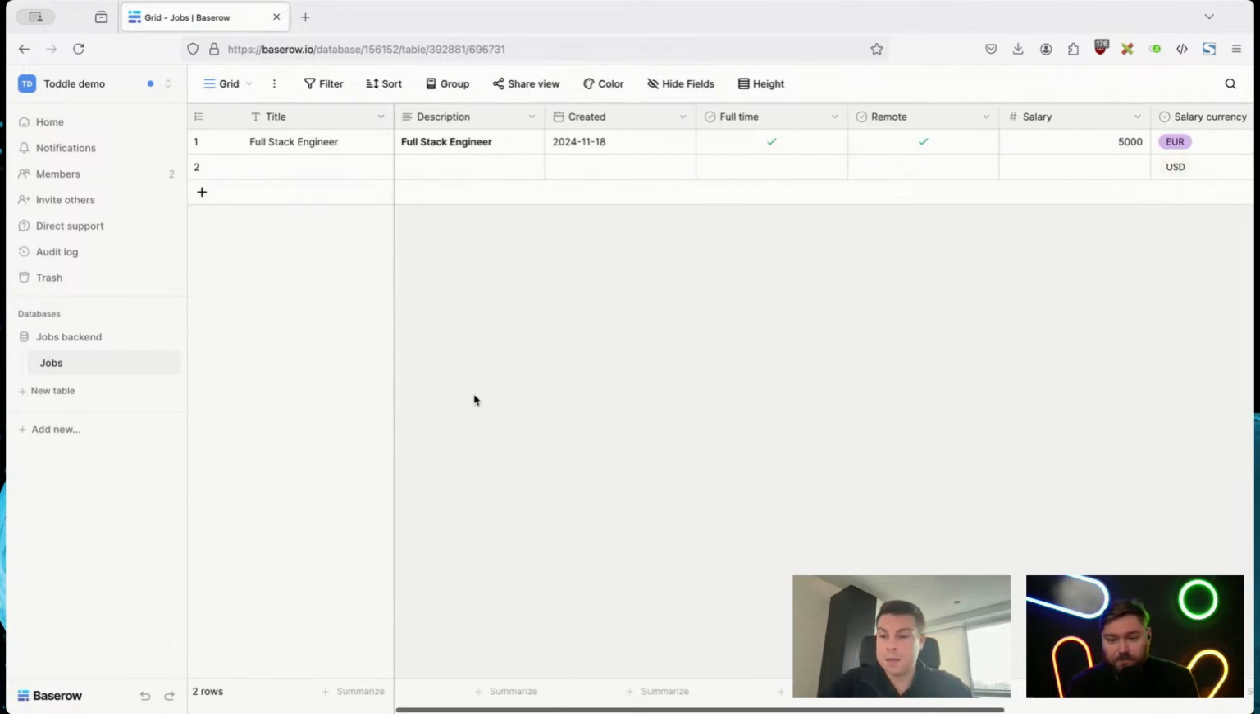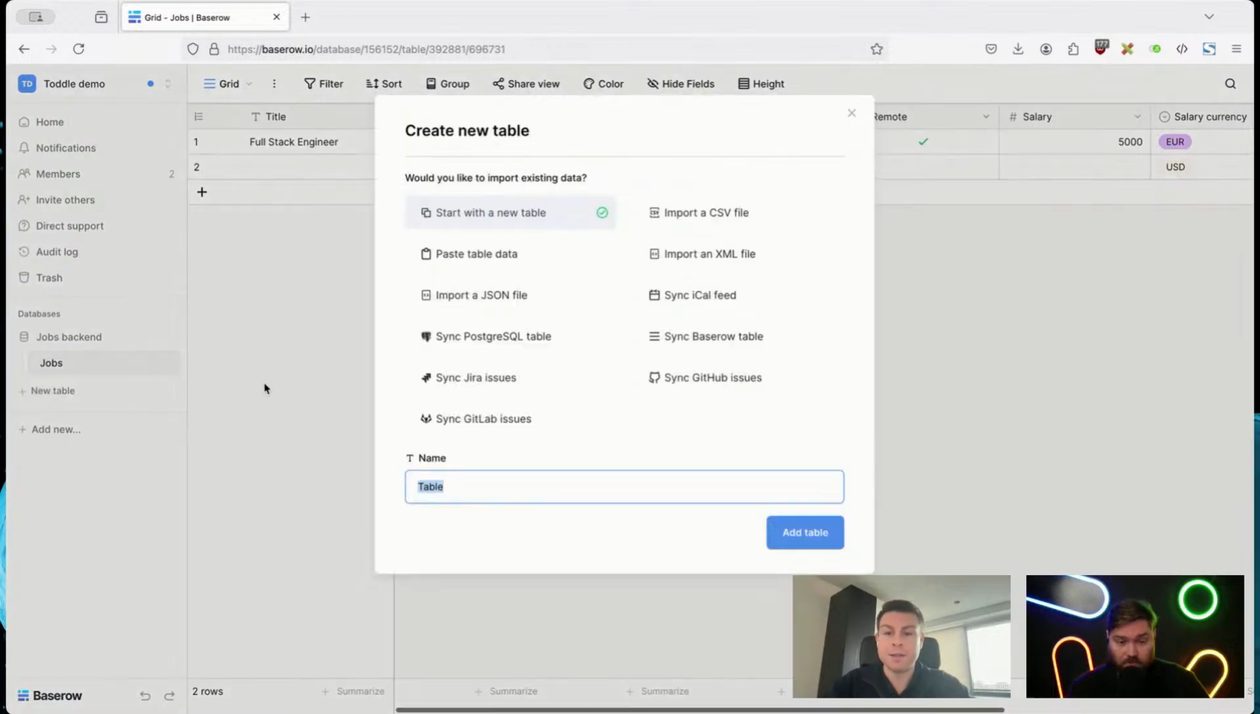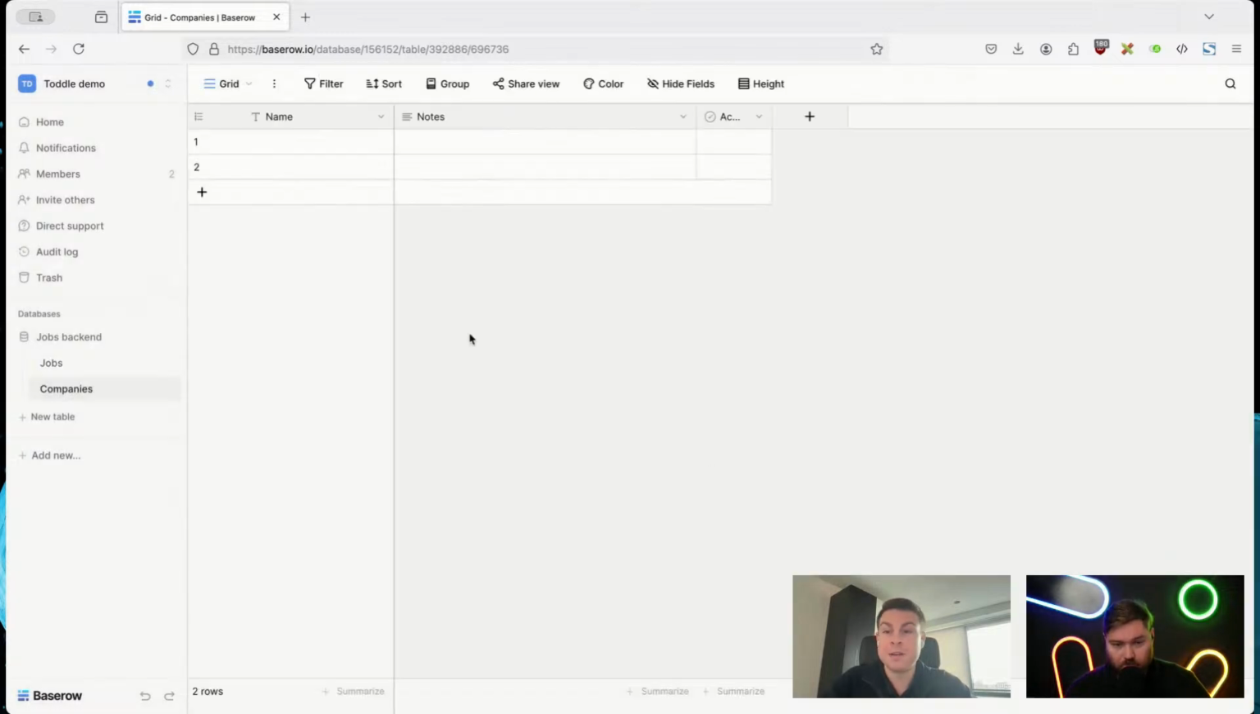Exactly. Nice. Cool. So what do we do next for our job database? Exactly. What I want to show is that maybe we want to store which company this job post is related to, right? So I'm going to create a new table and call it companies. As you see here, when you create a new table, there are a lot of capabilities. Whether you import from a CSV file, synchronize with an actual Postgres table, or synchronize with Jira issues, you can easily get your data into Baserow and even keep the data in sync automatically. But from here, I'm just going to start by creating a new companies table.